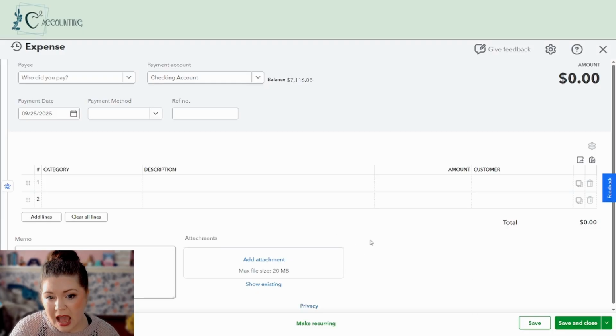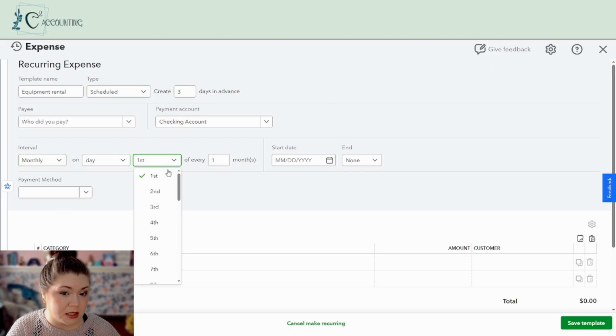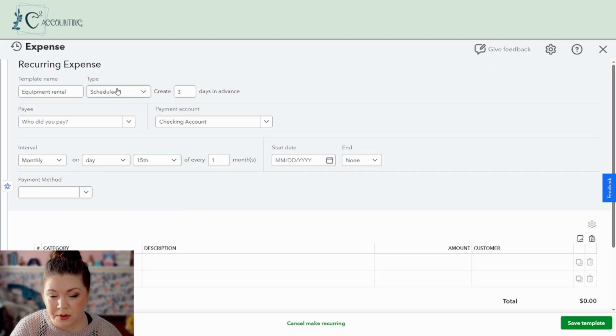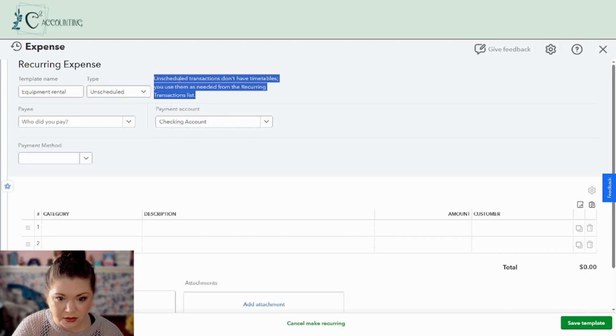How to do this? If you are in an expense, at the bottom you see this Make Recurring button. This adds extra fields to the top for recurring settings. You can add a template name, and there's a couple of different type options, such as scheduled, which happens automatically on a set date. You can enter how many days in advance you want QuickBooks to create it, which I usually choose about 1 to 3 days. Reminder: QuickBooks won't create the expense, but will remind you that it's coming up. And unscheduled. This sits in your recurring transactions list until you manually use it.